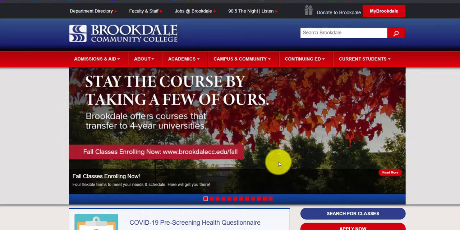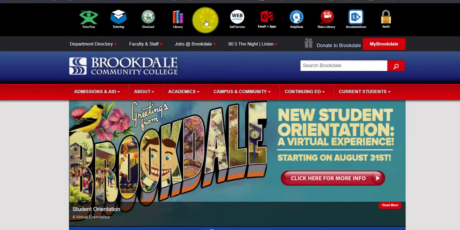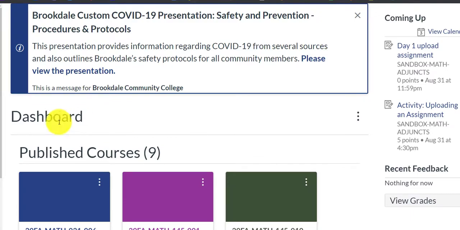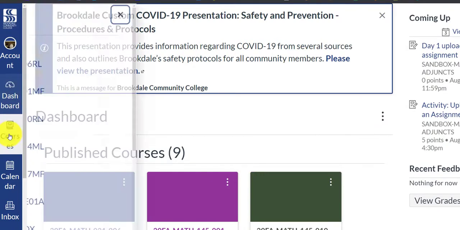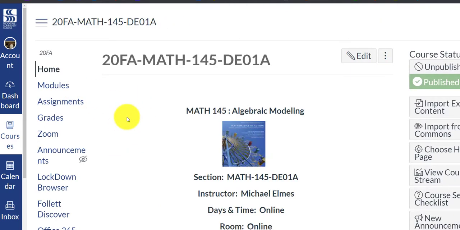If you're not in Canvas, you're going to want to go to Canvas, and you can do that by clicking My Brookdale. Here's the Canvas button. Enter the username and password that you'll use to enter your Brookdale email, and then you'll log in. On the left here are courses. You can also find courses here in your dashboard, but I like to click the Courses button and then look for Math 145. You might have other classes in here like English or history, but our class is Math 145.